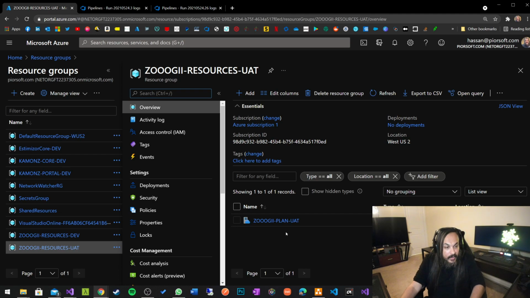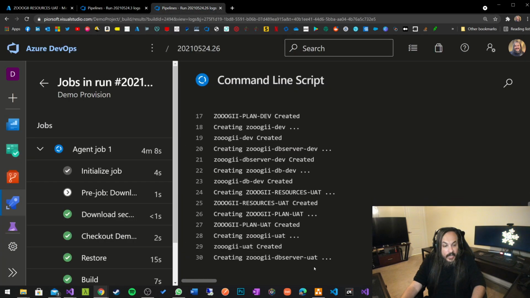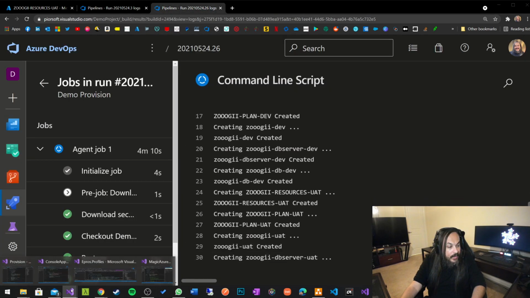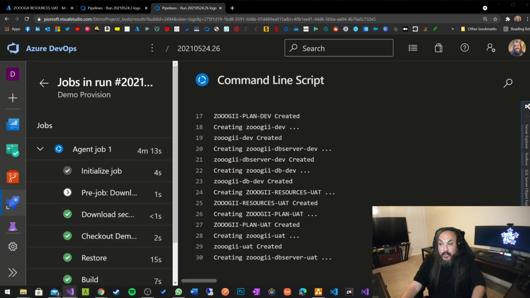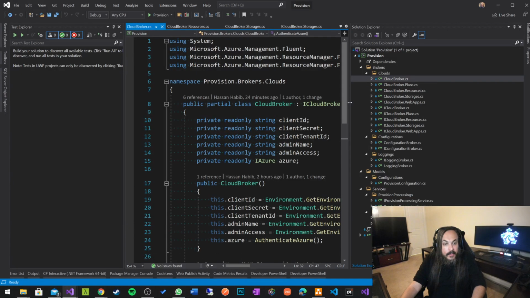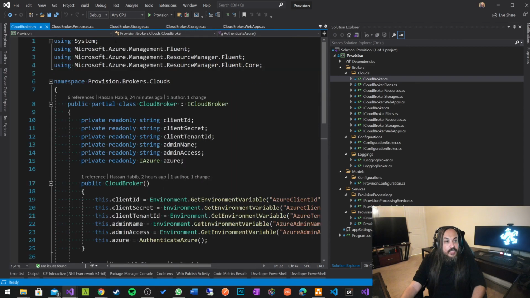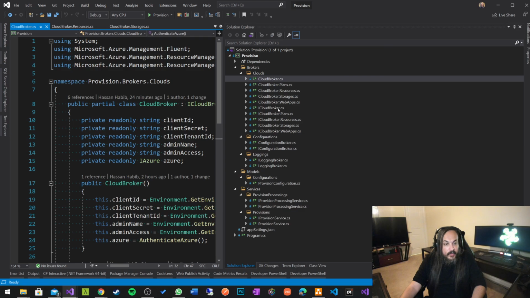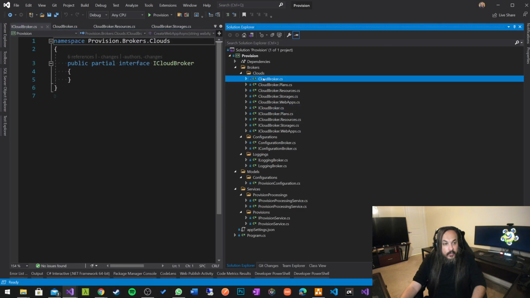Now that we talked about the automation, now that it's doing its job and it's finishing this, let's go ahead and take a look at the actual code. What does this code look like? And don't worry, I'm going to share this with you on GitHub. You're going to have everything you need, no worries. Let's just start from the top. So we have a cloud broker, an ICloudBroker, and a CloudBroker.